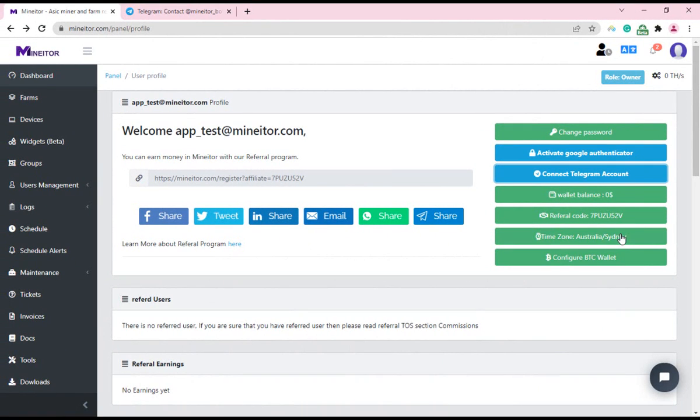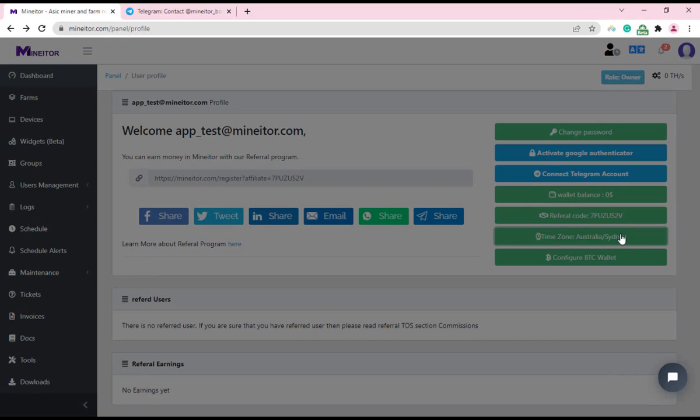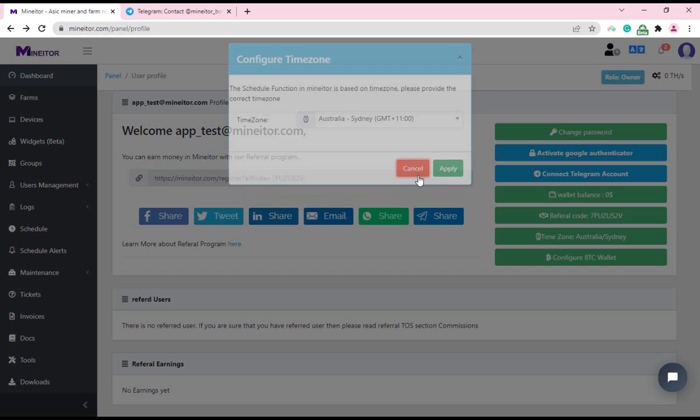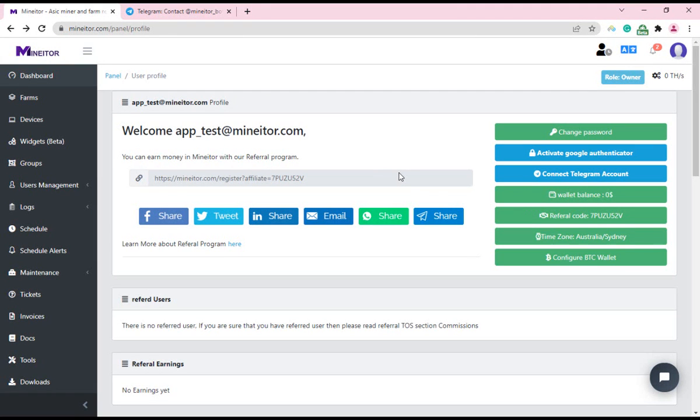Time zone. All the times shown on the panel like log settings or time of connecting, disconnecting of devices and data are based on the time zone. And the schedule functions in Mineitor is based on time zone. Please provide the correct time zone.